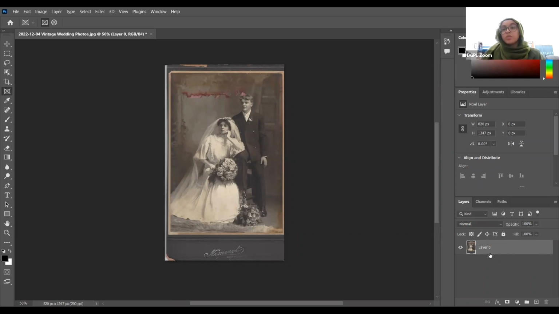And the reason why I want to duplicate my layer is because I don't want to make edits on the original file. Just in case I don't like how I make my edits, I can always go back to the original or previous original file.